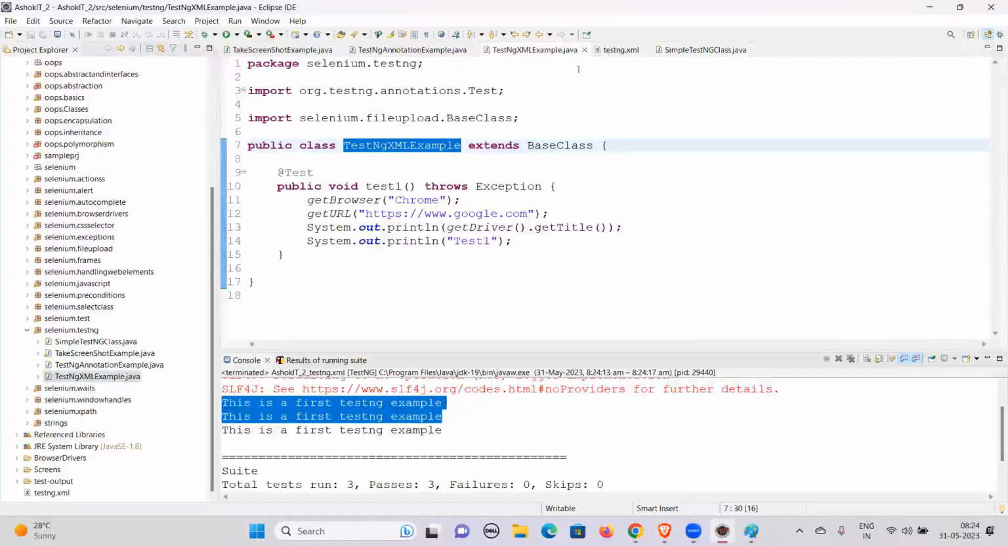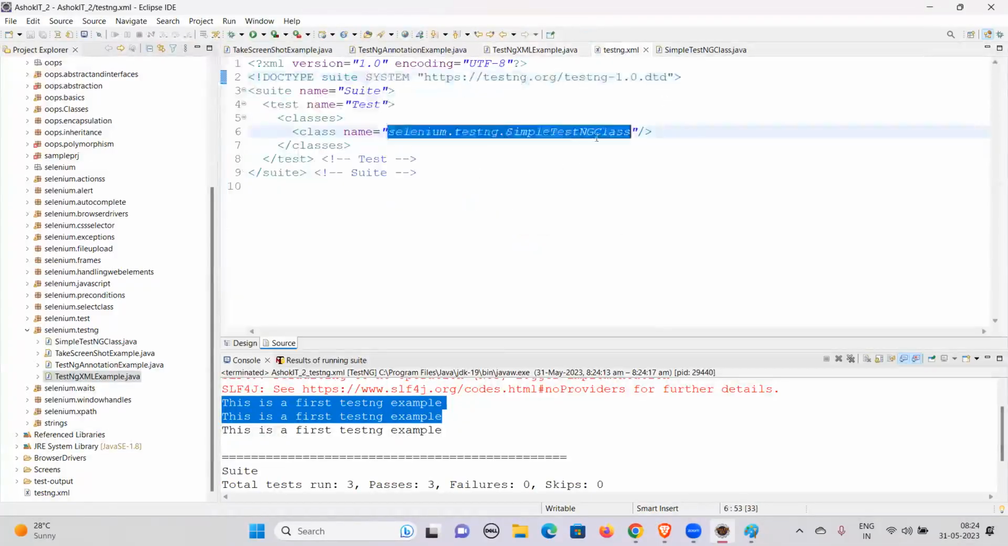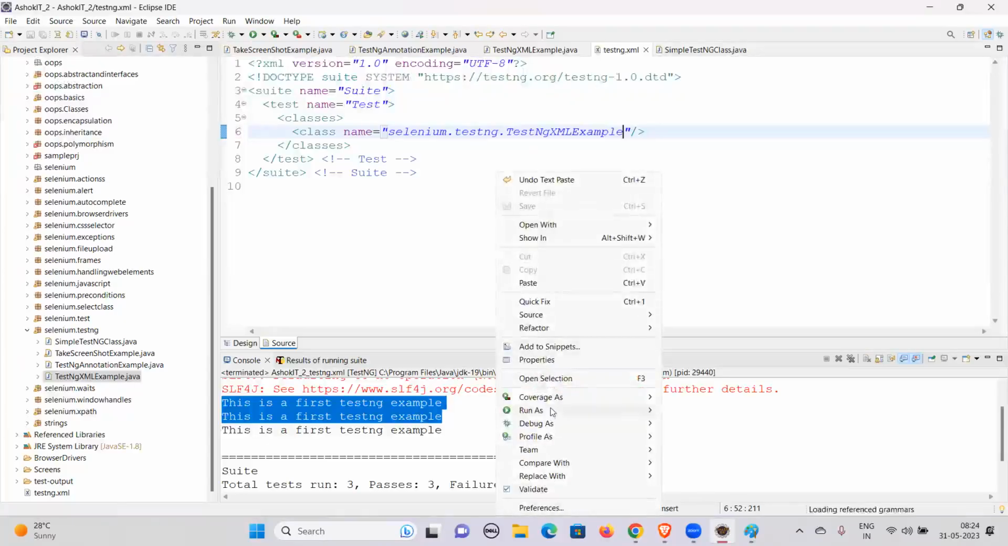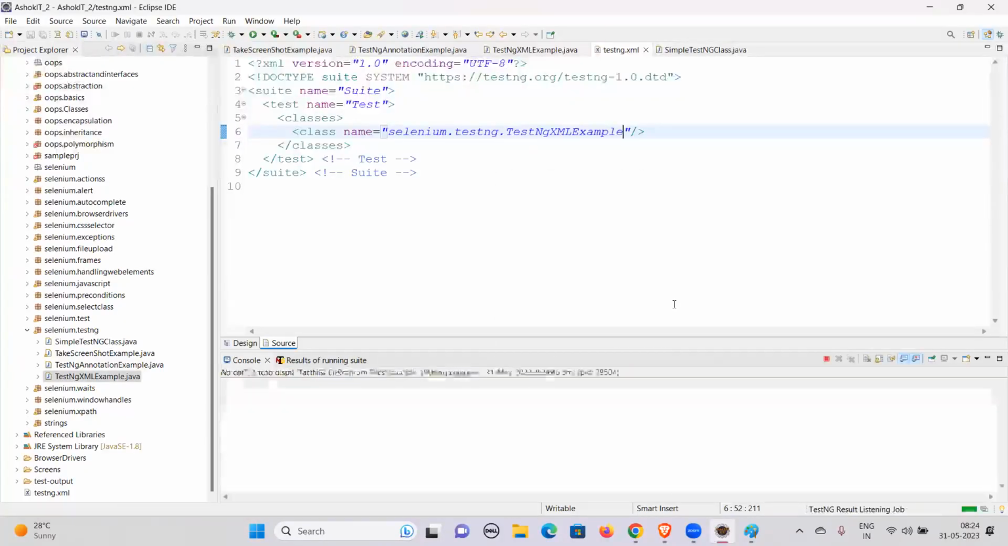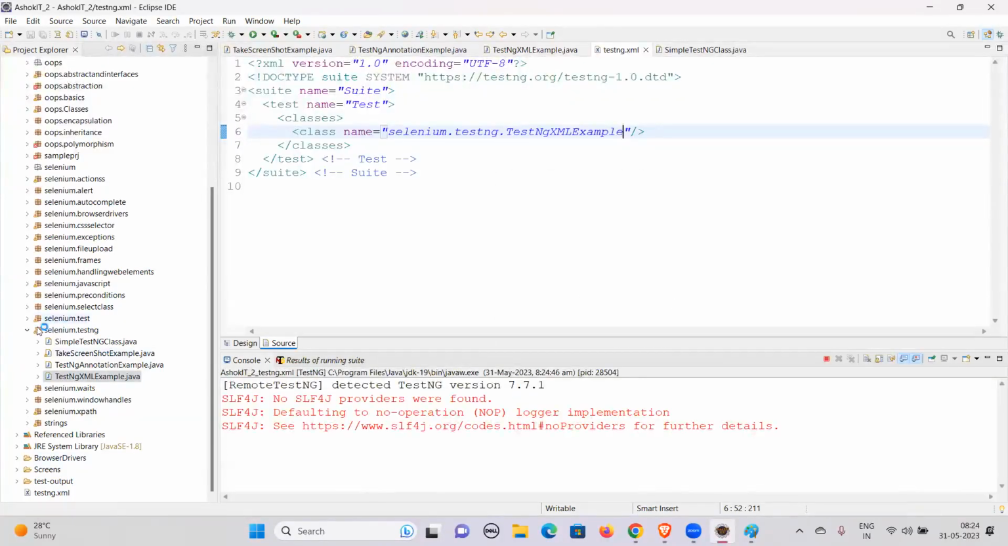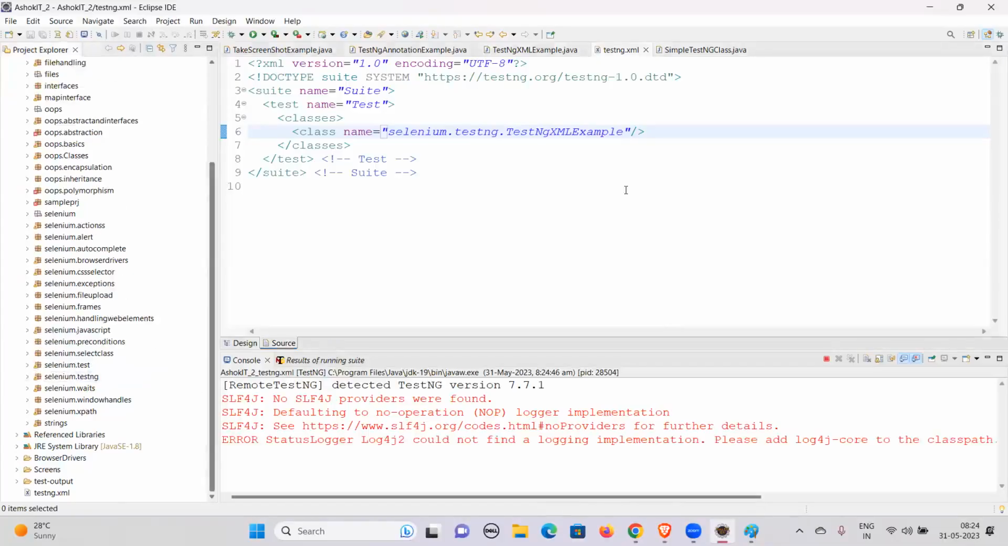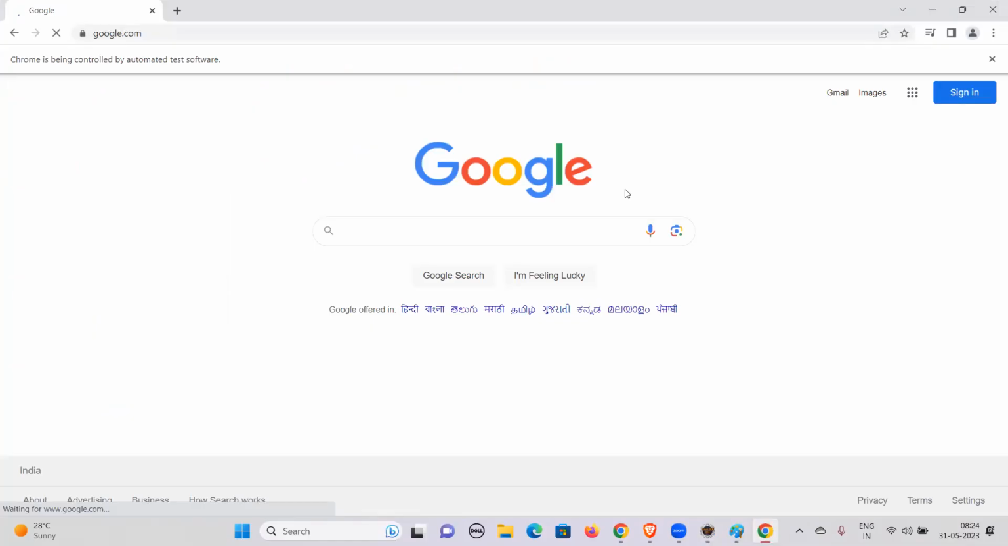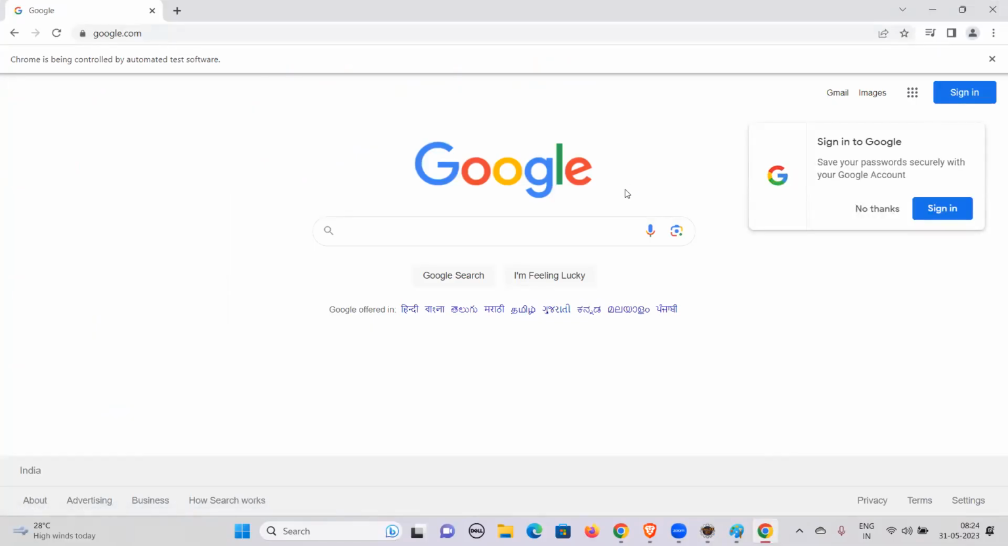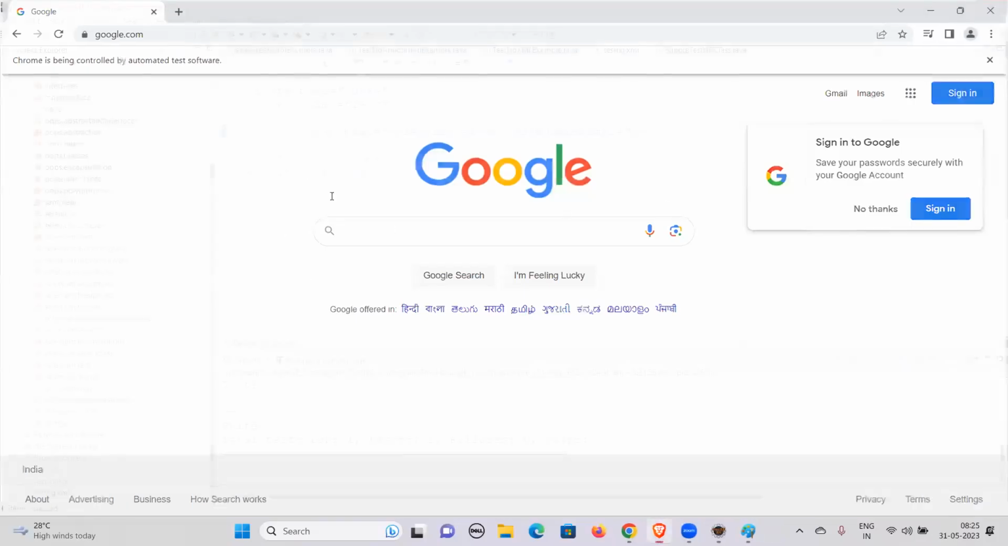But I want to execute this one. So what do you need to do? Go here and change it. I can go and execute this. Okay, right click on the grid or right click on the test.ng XML file. Everything works the same. Okay. See, we got it. Okay.